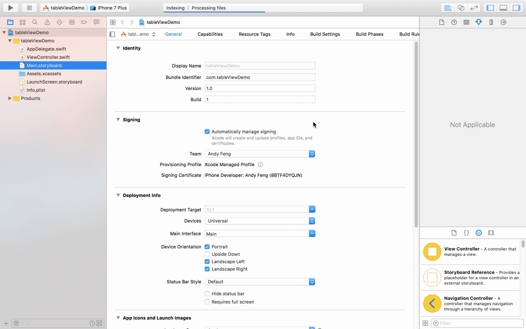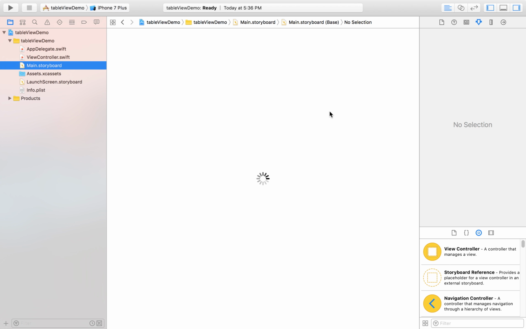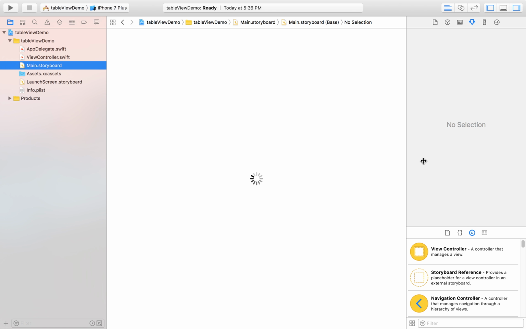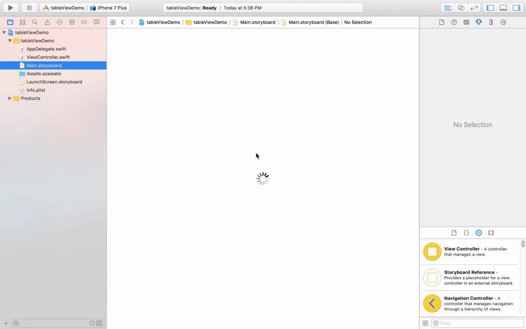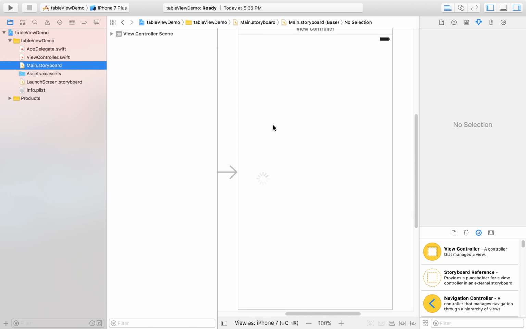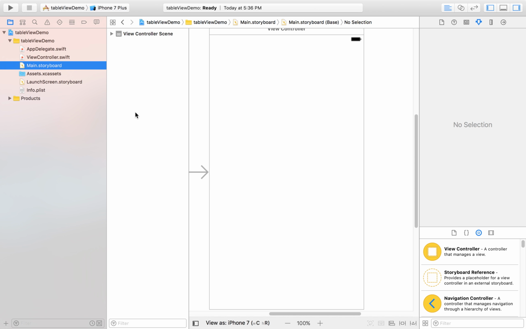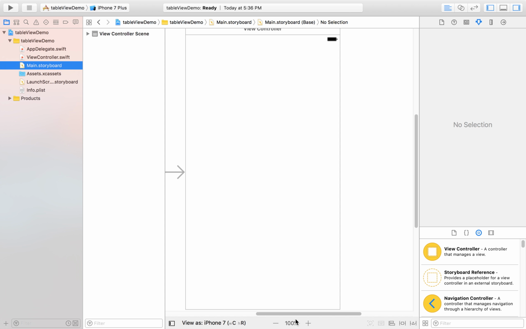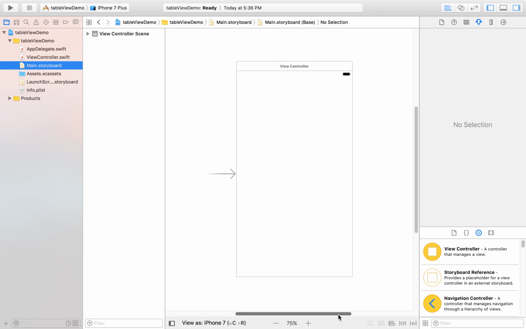So inside of our Interface Builder, spinning wheel of death. Hopefully my computer does not crash this time. Come on. Okay. It's not looking good so far. It looks like it might crash. But let's just move forward. That's all we can do.